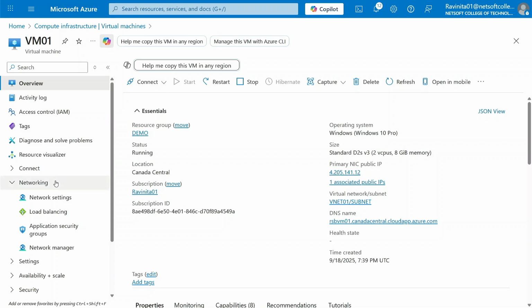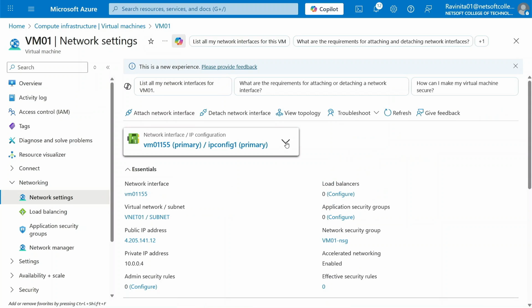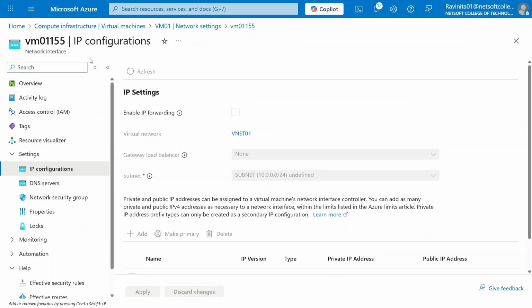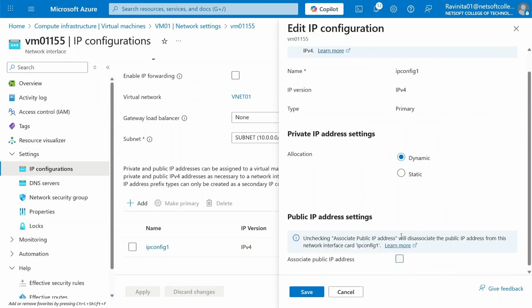Now, before that, what I will do, I will remove the public IP because I don't need it anymore. Bastion will provide me the connection point. So my public front end will be the Bastion. So I will go to my network. I will go to ipconfig. I will say I don't need any public IP and save it.